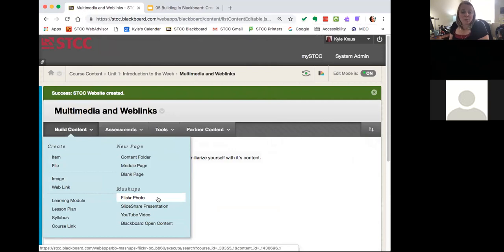Flickr is a photo sharing website. SlideShare is basically a PowerPoint slide sharing website, SlideShare. And YouTube is going to be where all sorts of cat videos and instructional information and potentially academic relevant content is located.